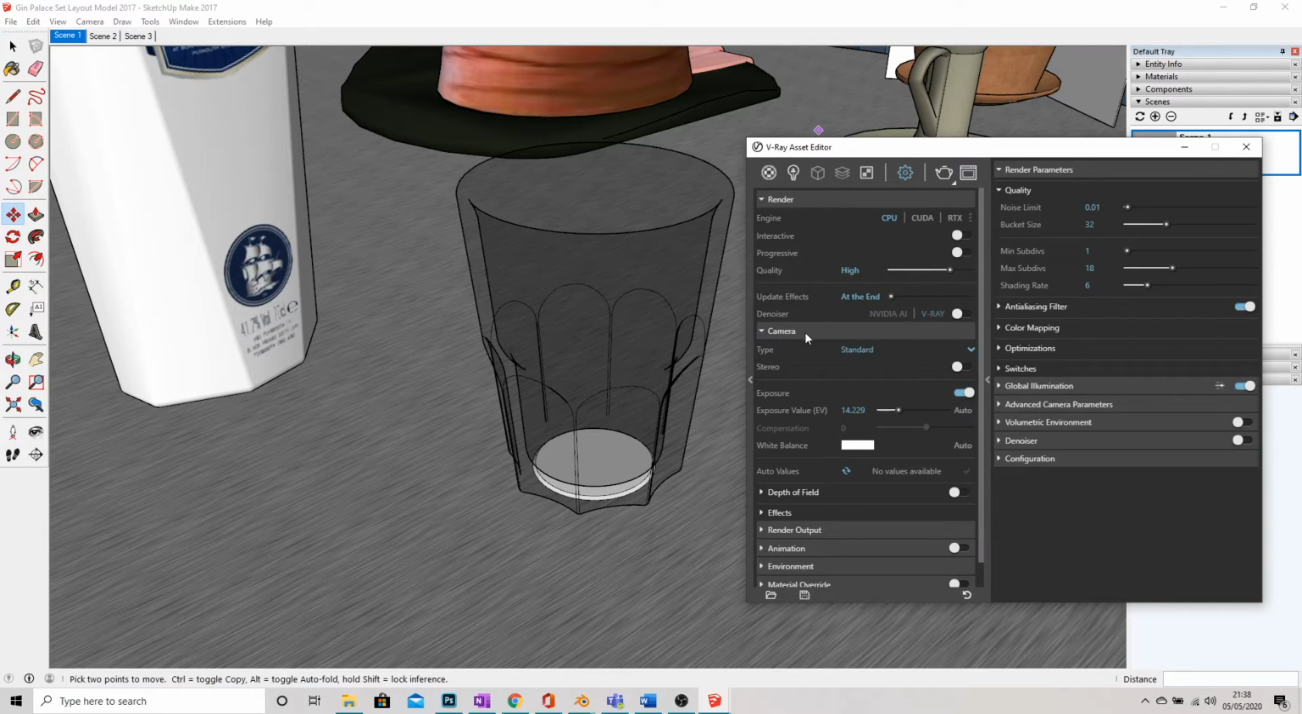If we go to camera, we can click on standard and change that to spherical panorama if you want something you can look around in VR.